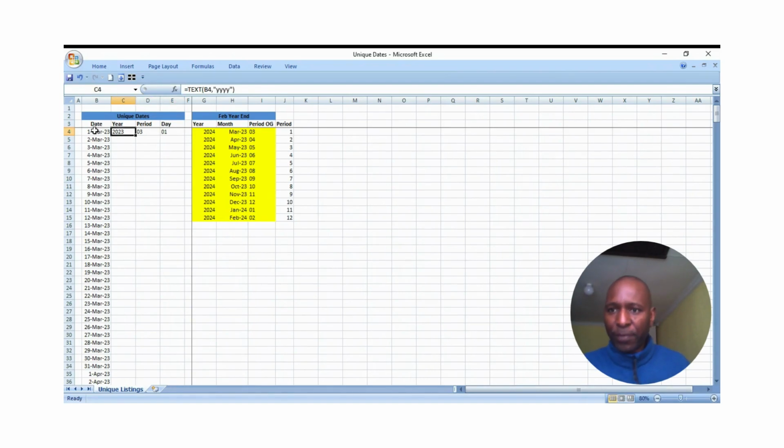But now the problem is here, because March is period 3, according to our January to December period. But in our year end, March is period number 1, as you can see here. So how do we get to effect that?